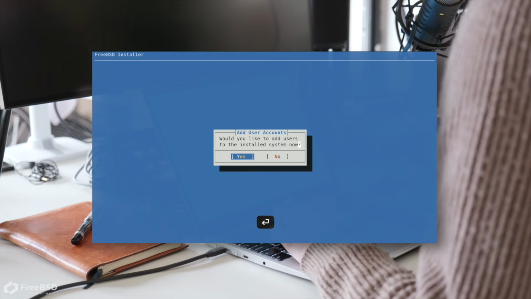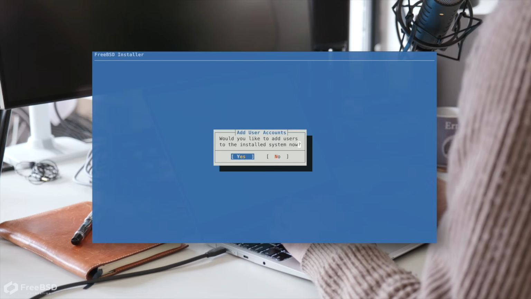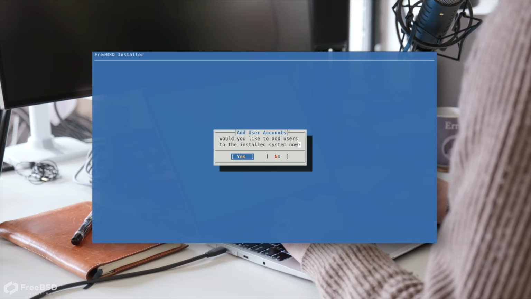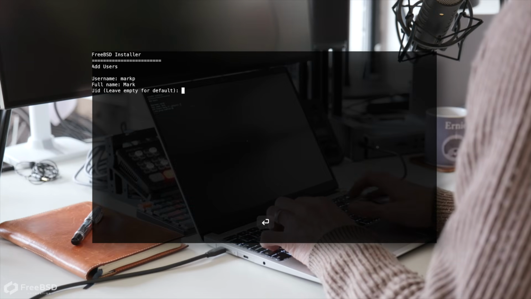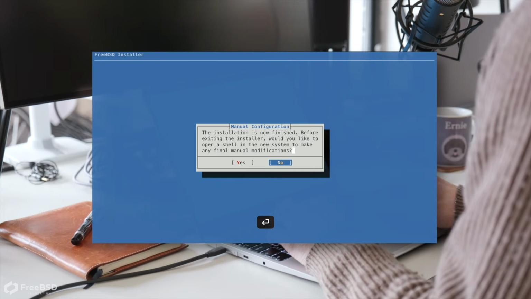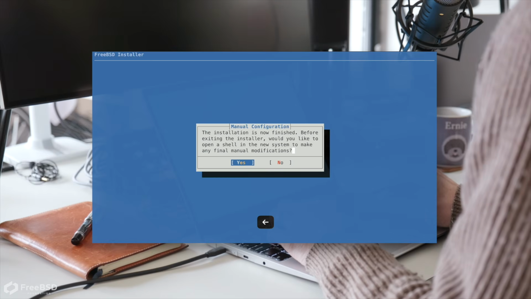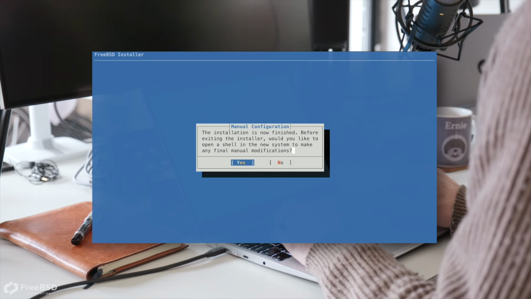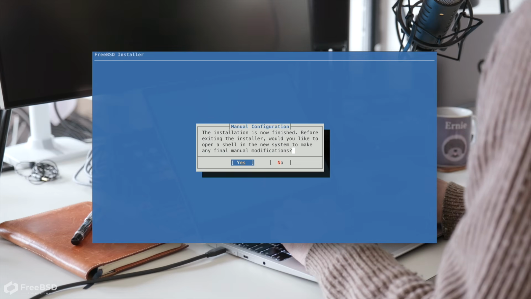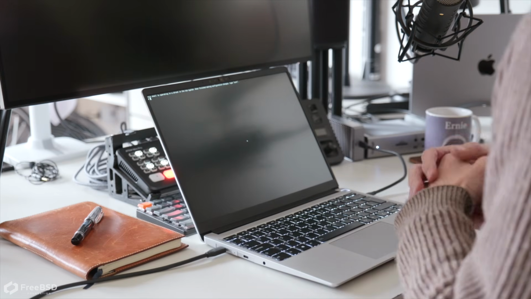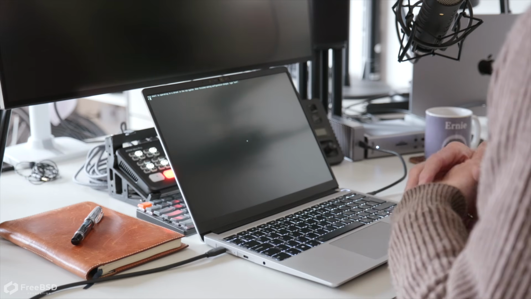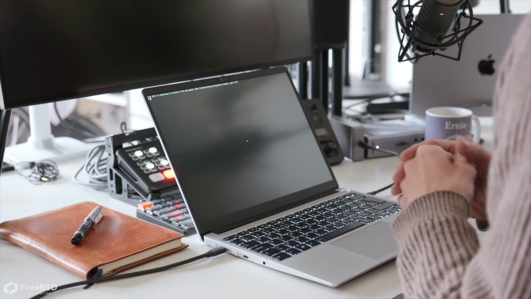Okay, I'm going to add my user here because we'll want to reference it in a moment with the graphical desktop environment installer. And at this point, it says the installation is now finished. Before exiting the installer, would you like to open a shell in the new system to make any final modifications? We're going to choose yes. And this is where we're going to use Alfonso's desktop setup installer.